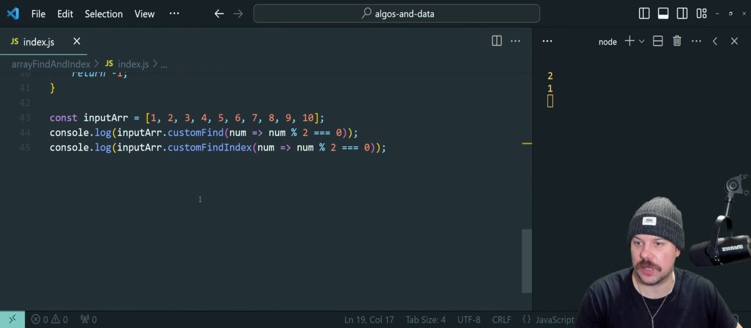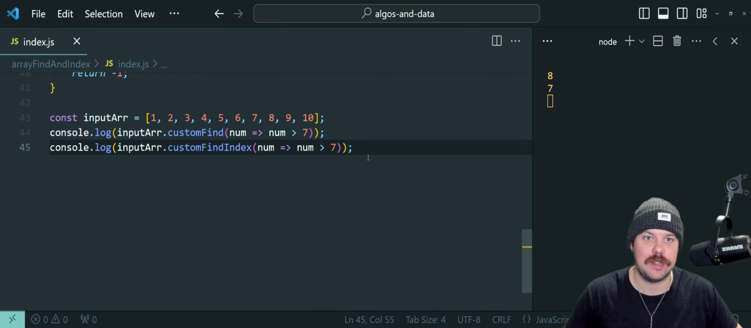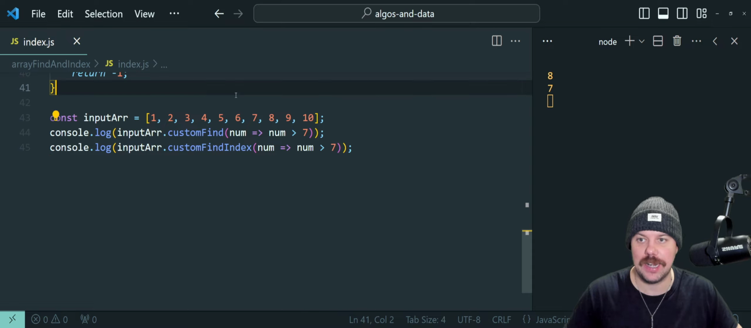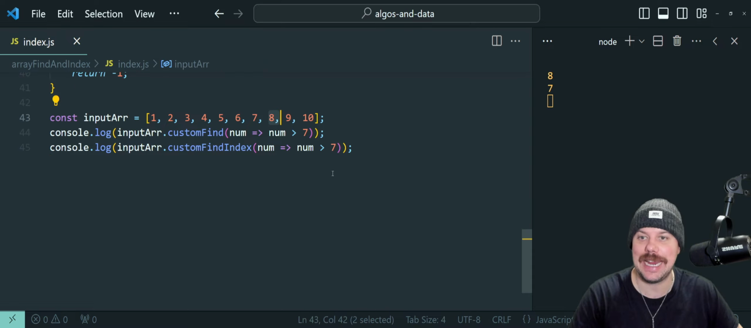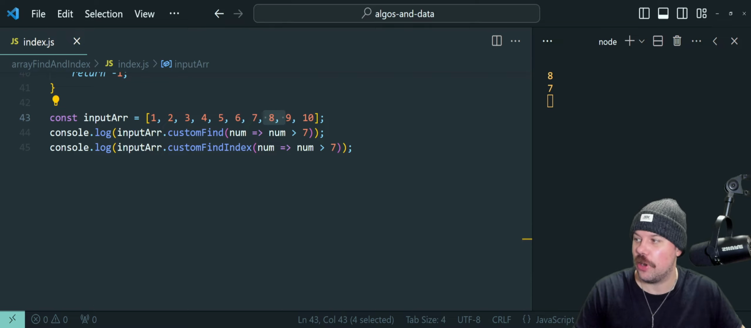First number greater than 7, that should be 8 with an index of 7. So let's see if that works here as well. I need the first number that satisfies the condition of greater than 7. So in the event it's custom find, greater than 7, not equal to, would be 8 indeed, and its index position would be 0, 1, 2, 3, 4, 5, 6, and 7. So there we go. My two little methods right here are working no problem.